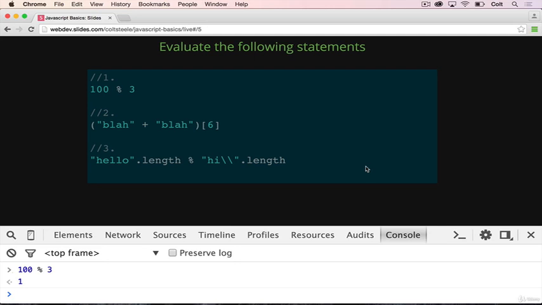All right, so let's move on to the second one now. We have the string blah that is being added to another string blah. Remember, that's called concatenation. And because we have the parentheses around it, that will happen first. So that's basically the equivalent of running blah plus blah, which will just give us blah blah, no space. And then we're adding the square brackets onto that, character 6.